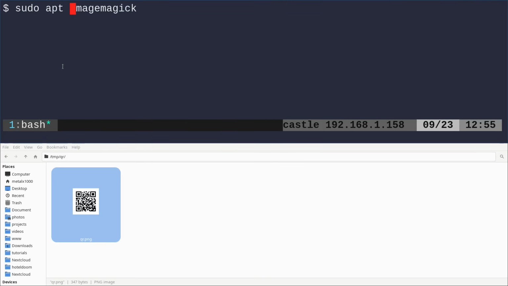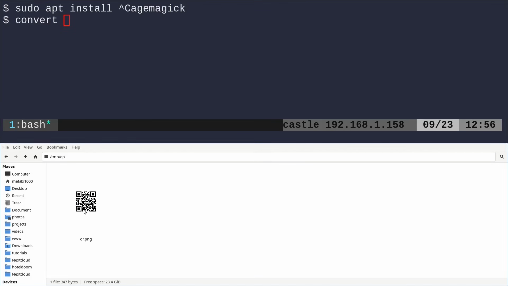You might already have it installed on a Debian-based system. If you don't have it installed, sudo apt install imagemagick. At this point, it will install a package of different commands. And one of them is the convert command, which is very useful for converting a lot of images to different things. But we're not going to convert an image, we're going to create an image. So down here you can see the directory. In the previous video we created a QR code PNG. We're going to be working with that again in the future.